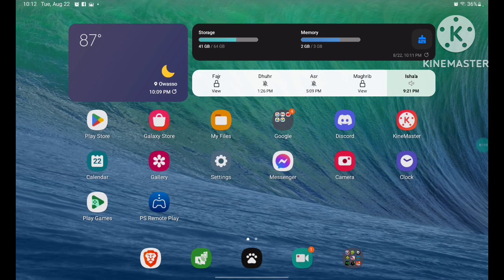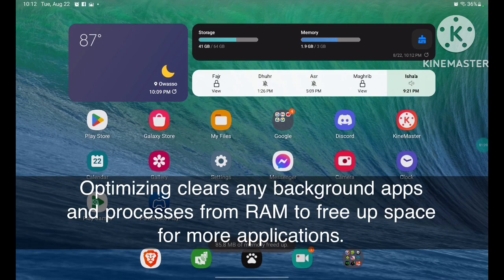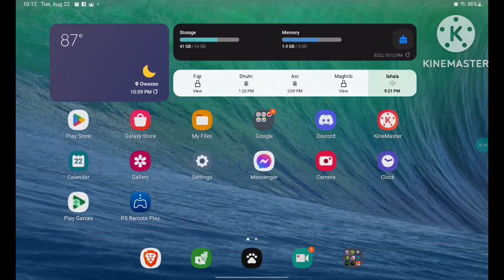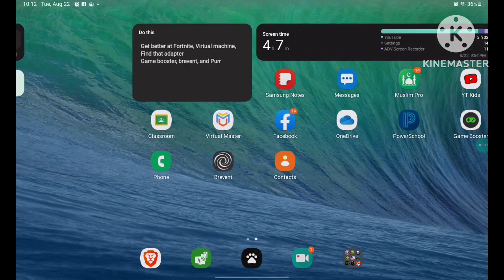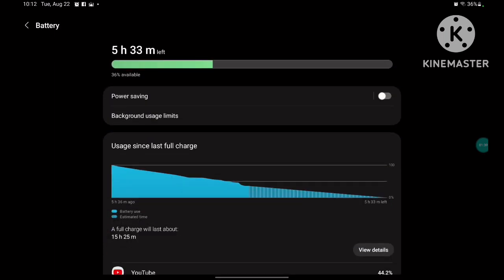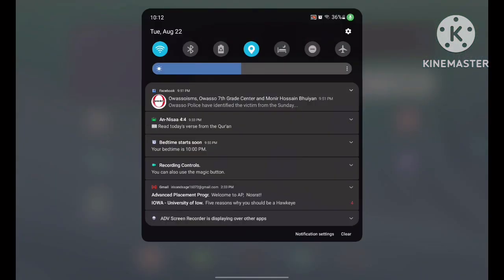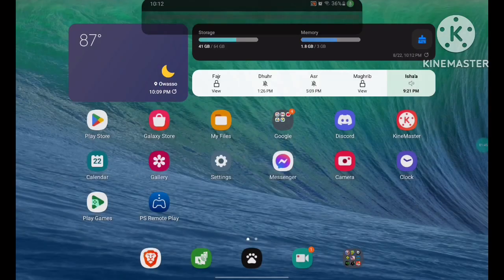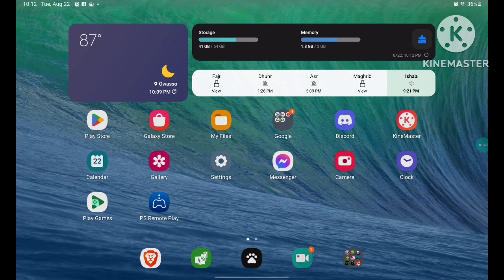And what's cool is that with device care, you can use a widget. You can use a device care widget to see your current memory usage and your current storage usage, and there's an optimize button right there, so you can optimize your device. I don't know about other devices if they have widgets for that, but yeah. And you can also go back in, battery. You can turn on power saving mode, and that's a cool thing to have and to use, and you should definitely use it more.